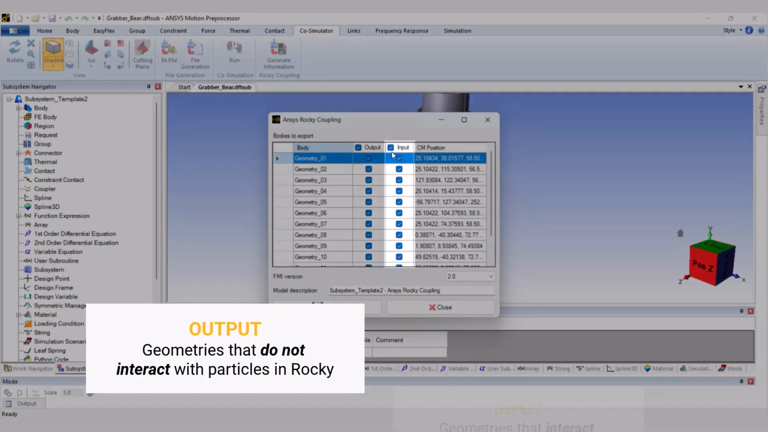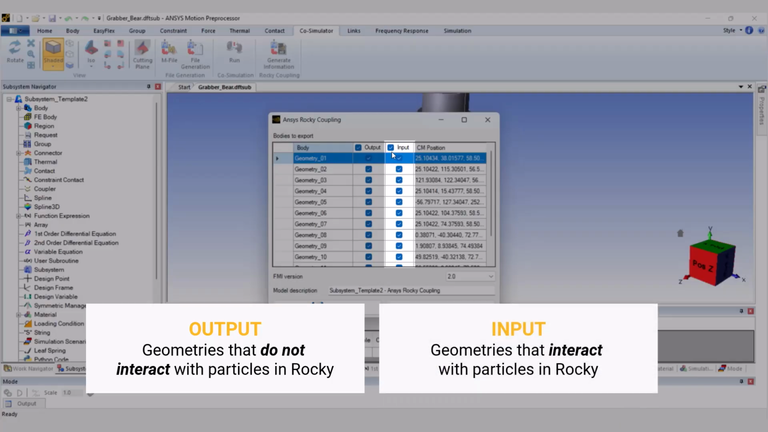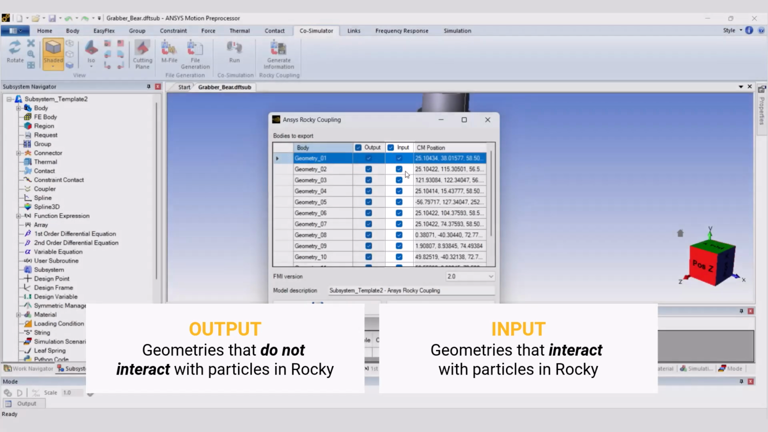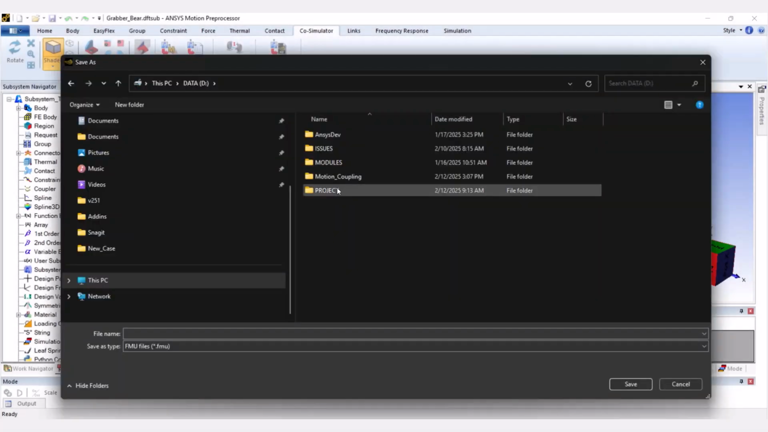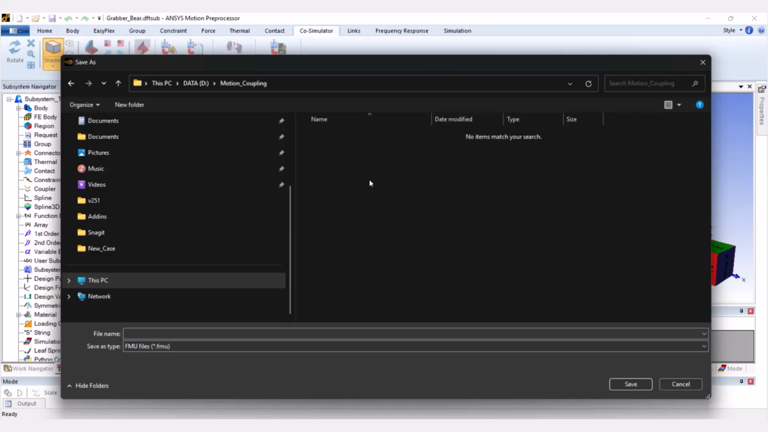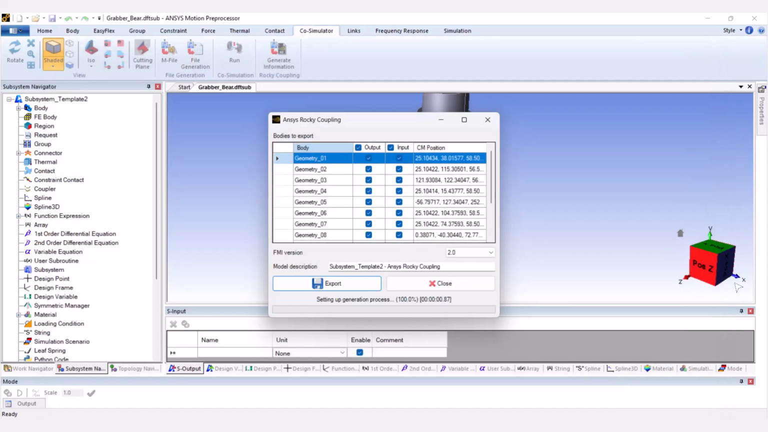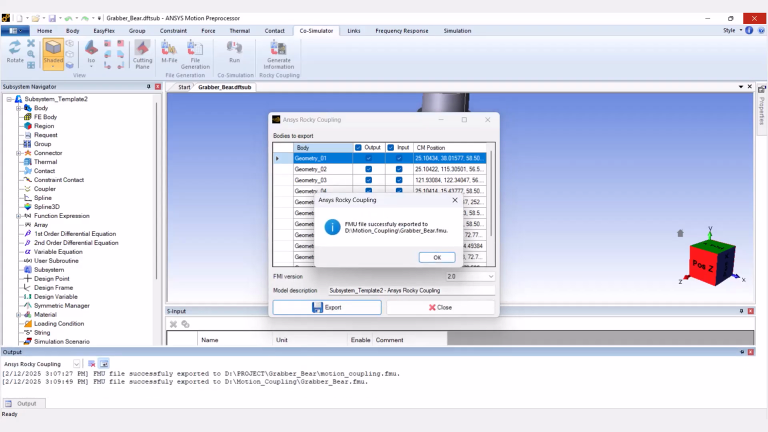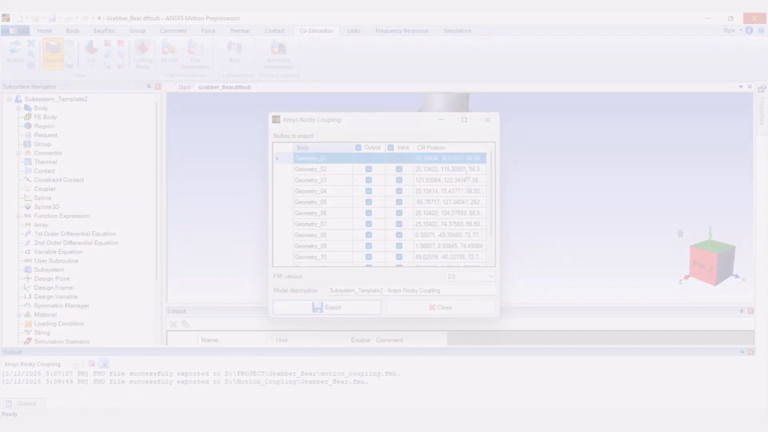Select Input for exported geometries that interact with particles in Rocky. They receive forces and moments resulting from the simulation and can modify their behavior based on these interactions. Then, save the FMU file. This file contains all applicable geometries, motion definitions, and motion solver files needed for coupling.